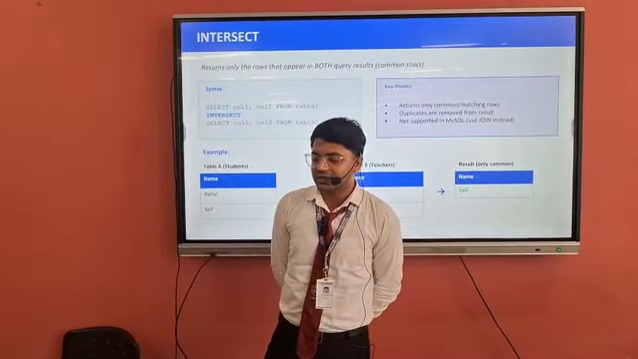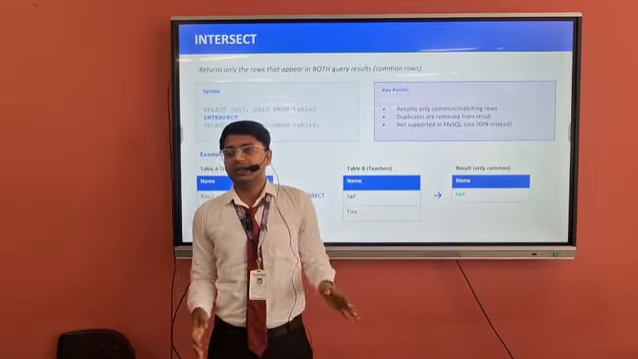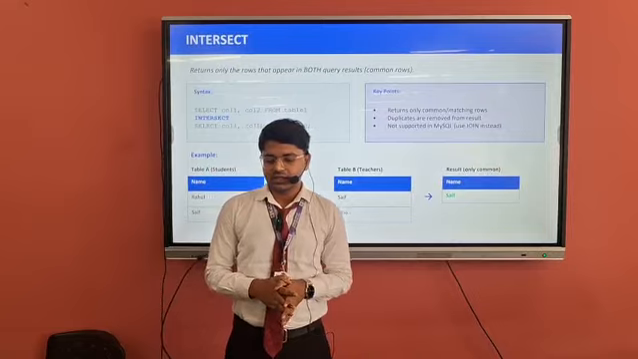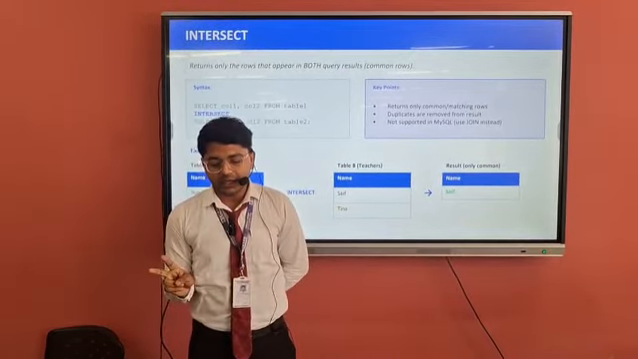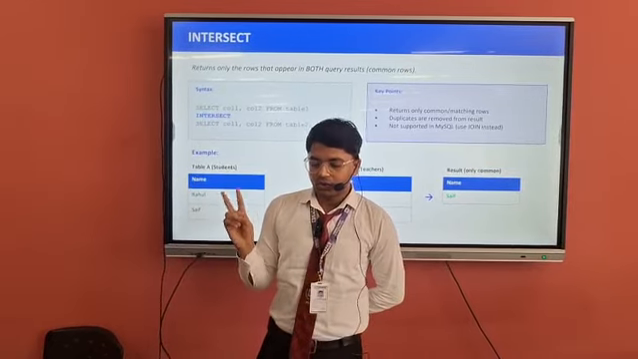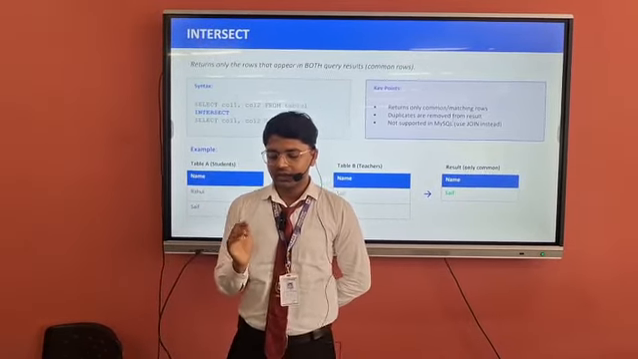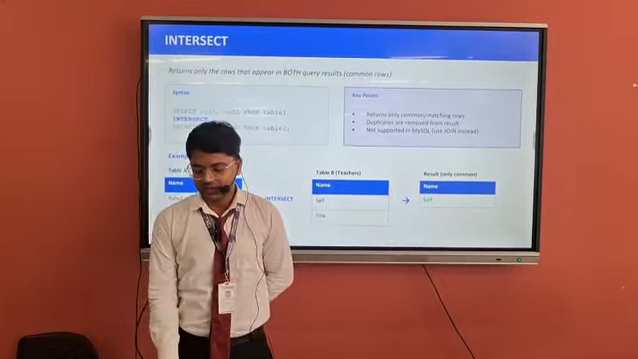Next one is INTERSECT. INTERSECT basically returns the common elements of both queries. So Rahul and Saf, and then Saf and Tina. So it only displays the common element Saf, because both tables include Saf.